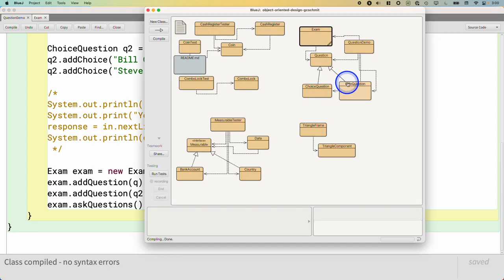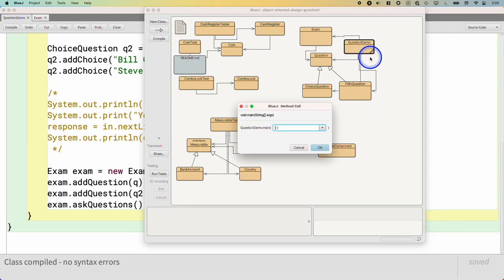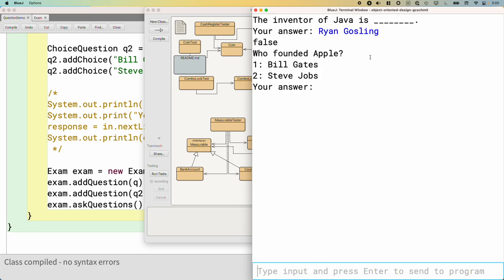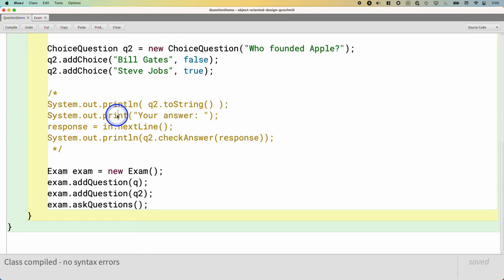I'm going to run it too. Gosling. But Steve Jobs is true. There we go. So it does work.